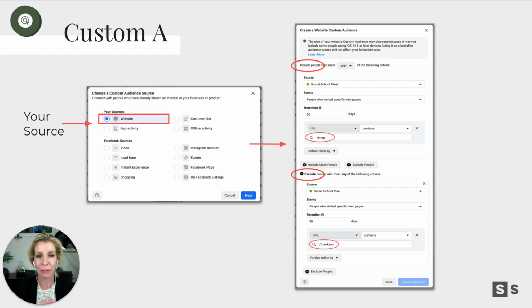But here's the thing. I include people where the source is my social school pixel has fired, and I want to say under the events area there, that it's for people who have visited specific web pages. So this is the audience I'm building. I want to know that they reached my /shop page. So they were on my shop page of my website within the last 90 days, but I could go as high as 180.